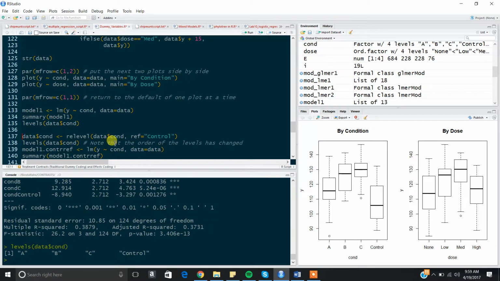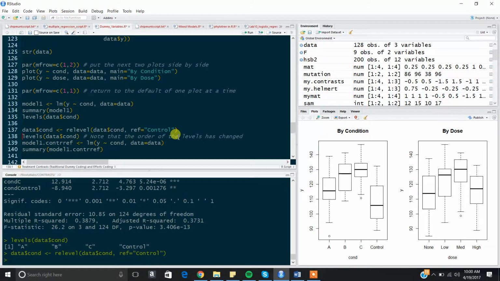So you can change the reference group with the relevel function. So here are the levels. And then we can use the relevel function here and set ref equals, this means reference, so we can set the reference level to whichever we want. Here we want it to be set at control. So we're going to change that around.